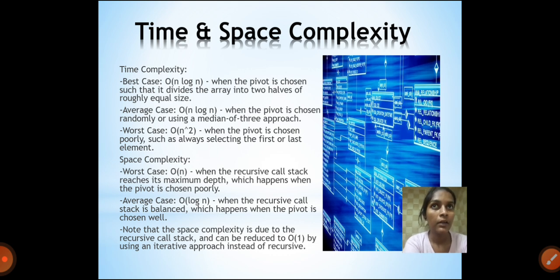Space complexity. The allocation of storage is based on the space complexity. In the worst case, it is theta of n, when the recursive call stack reaches its maximum depth, which happens when the pivot element is chosen poorly. The average case efficiency is theta of log n, when the recursive call stack is balanced, which happens when the pivot element is chosen well. Note that space complexity is due to the recursive call stack and it can be reduced to theta of 1 by using an iterative approach instead of recursion.